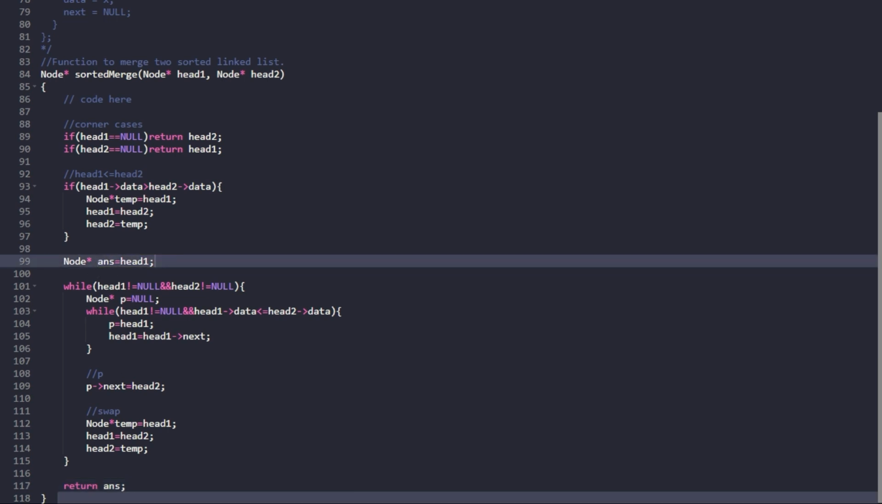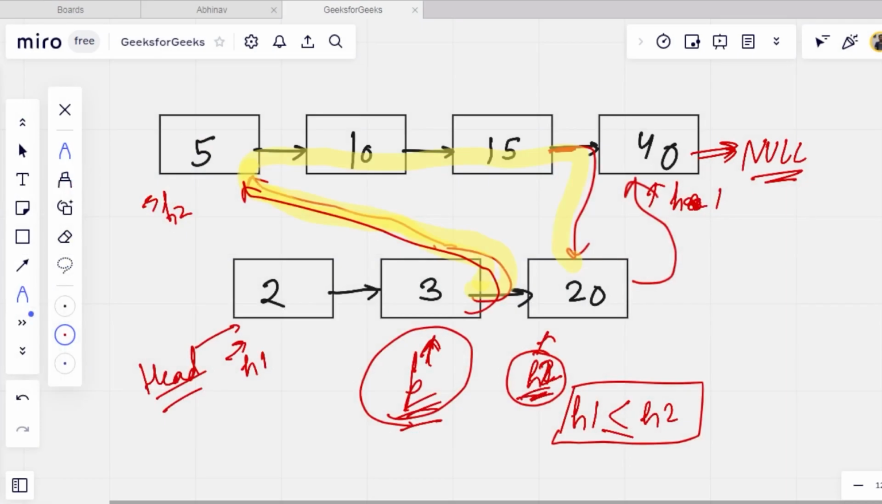This is what we have discussed in our program also. You can see here that the same technique we have discussed is in our code also. Let us understand this once more: we first take two pointers, h1 meaning head 1 and head 2. Then we check the condition that head 1 should be less than or equal to head 2.